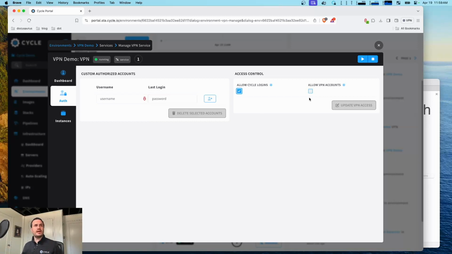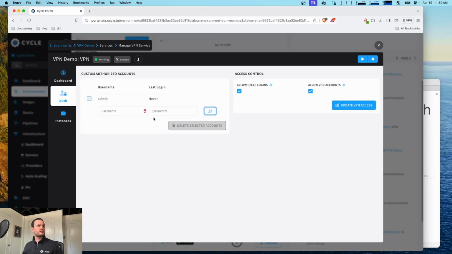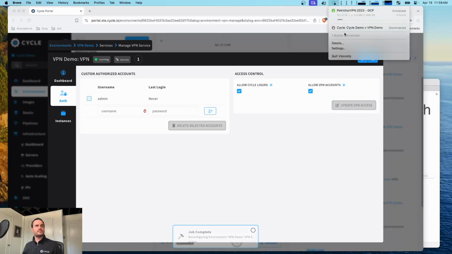The other way that we can add someone is allow VPN accounts. And so we'll say admin, and we'll use a super secure password account. Okay, and we can add that, and we'll update. Great. And so now we'll log in.